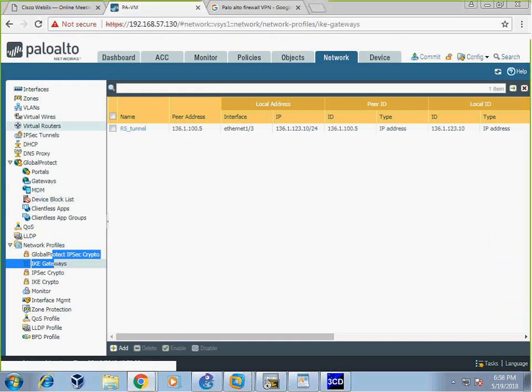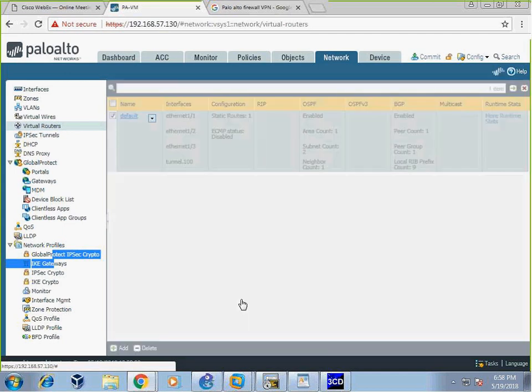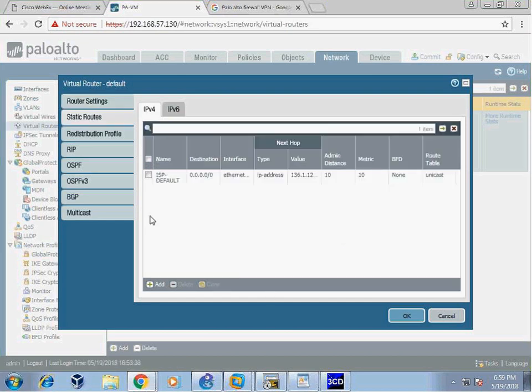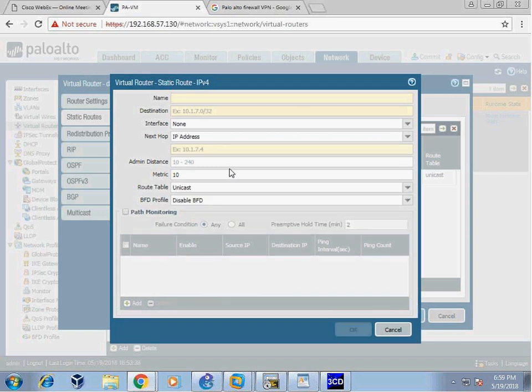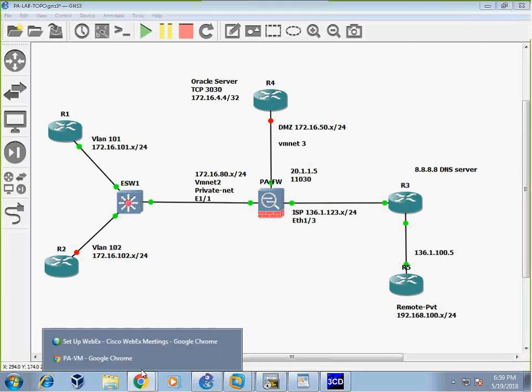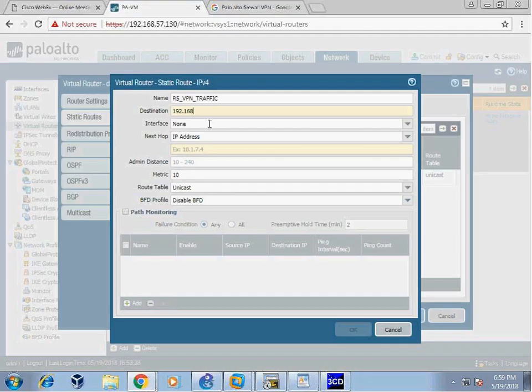So I'm going to go to the virtual router, and I'm going to go to the default instance I'm running. I go to the static routes, and I add a route. This will be the VPN traffic. So I only mention the destination. Now, the destination from the Palo Alto point of view is 192.168.100. That is going to be my destination.